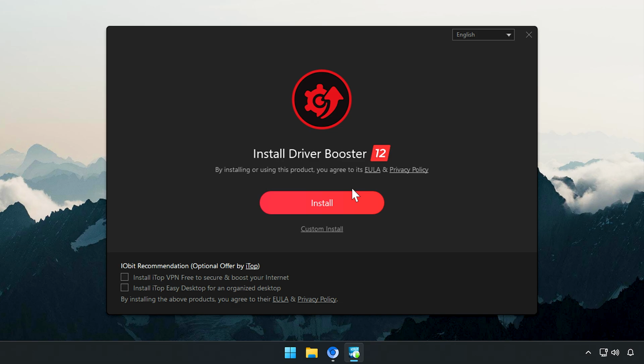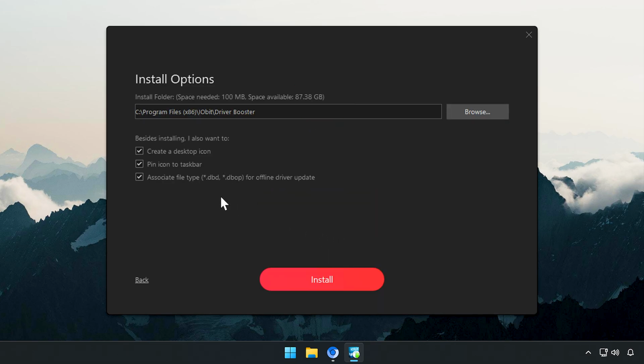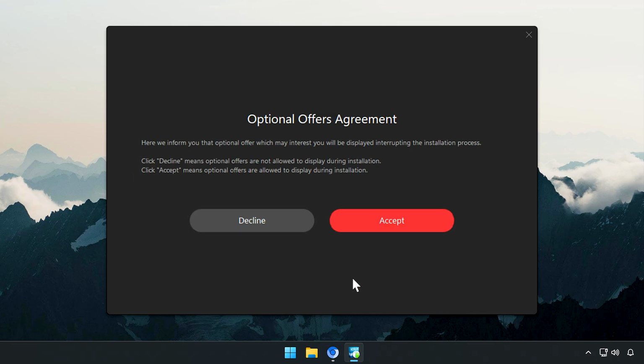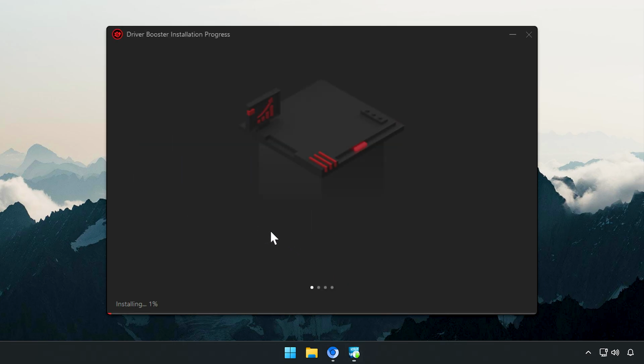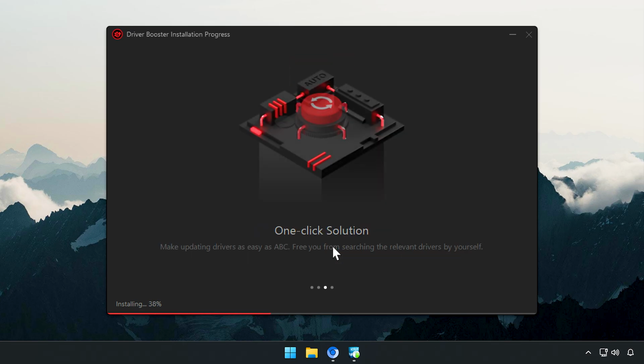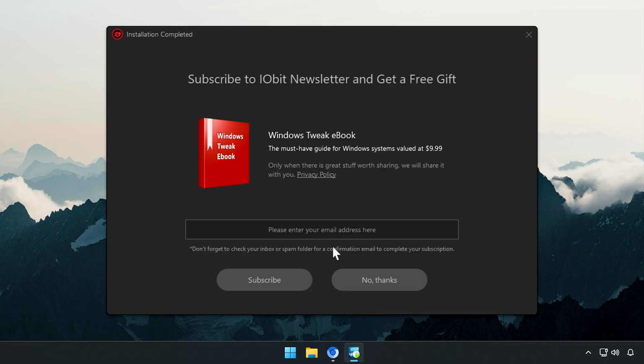Now this is very important. Click on Custom Install. Uncheck all of these boxes and then click Install. During the process, you may get this offer. Click on Decline. The installation process will now begin. This may take some time depending on your hardware.